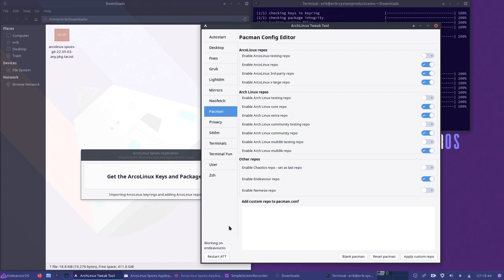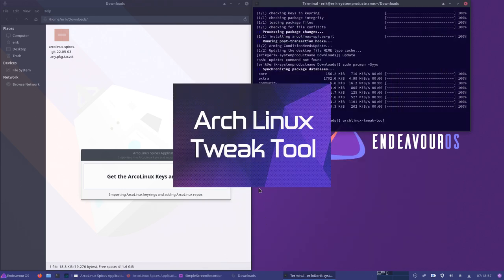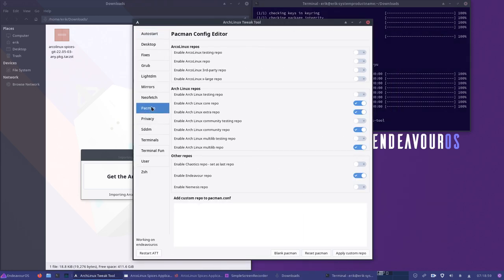What we can do is click on the button. The application knows, hey, I'm on EndeavourOS. Use reset pacman, so ArcoLinux is out again. If you reset it, restart it, have a look at it, it's back to Arch, EndeavourOS.